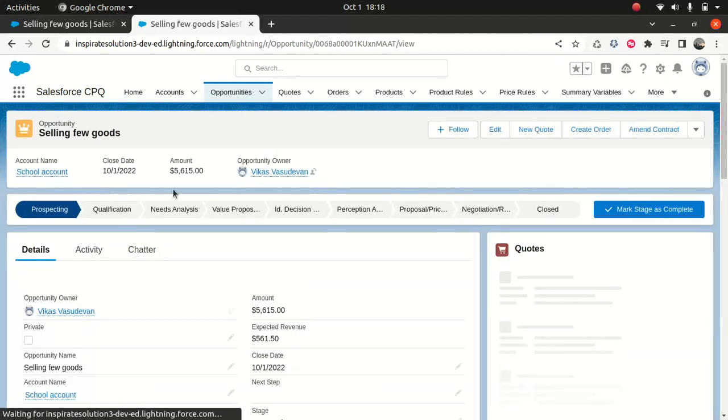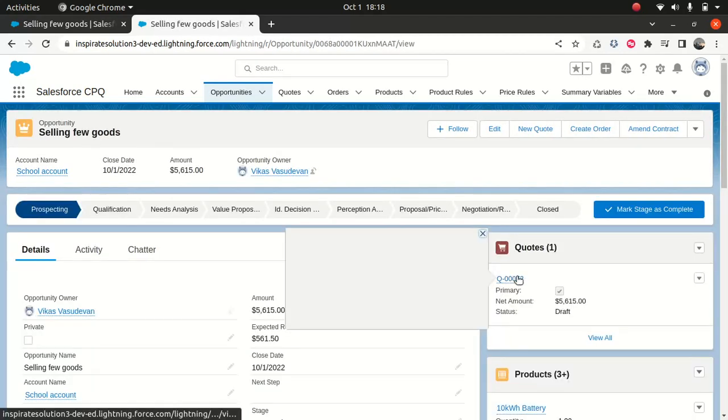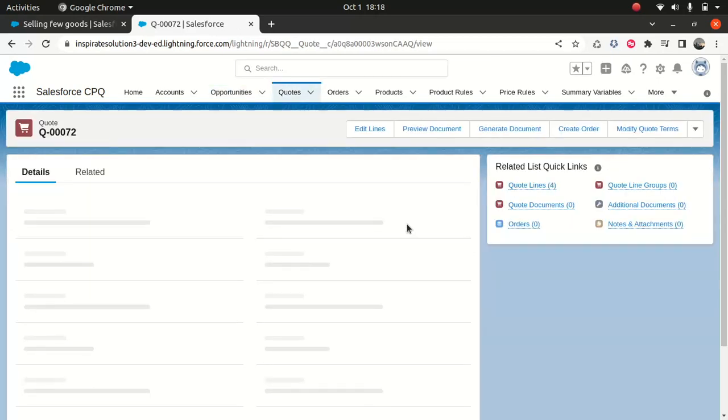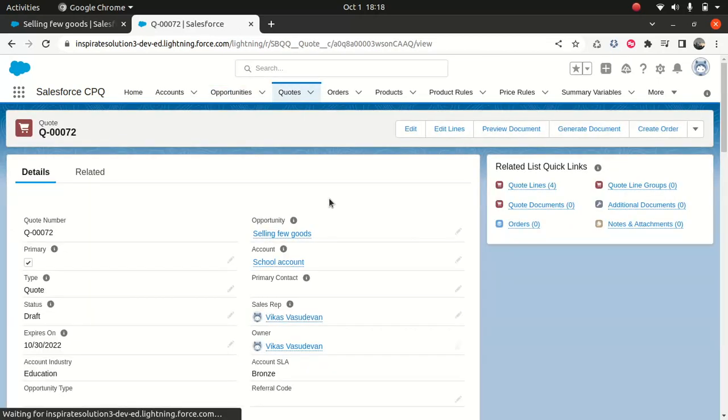Now I have this primary code. Okay, so I go to this code, and the one thing I have to tell you guys is that only the primary code can be converted to an order, because there's no point in converting many codes to an order. It doesn't work. It makes no sense.